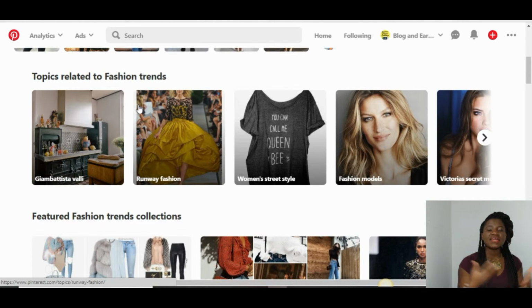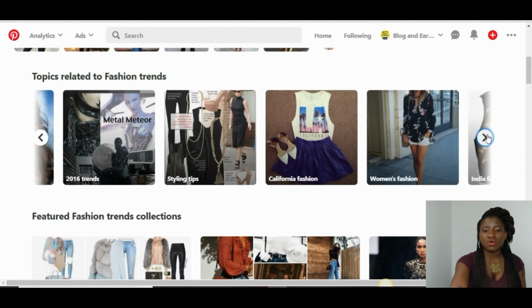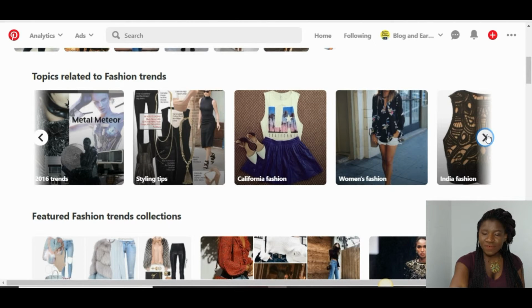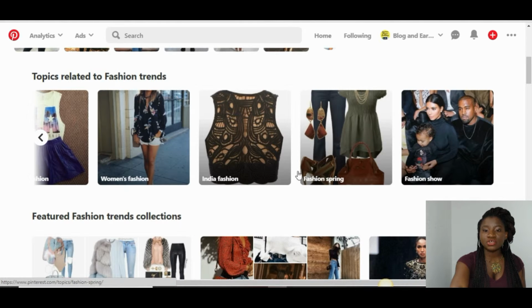Because those keyword ideas will give you blog post ideas that will bring you consistent traffic and viral traffic. So here we can see more topics: runway fashion, women's street style, fashion models, 2016 trend, and California fashion. I had no idea. Fashion spring, fashion show.